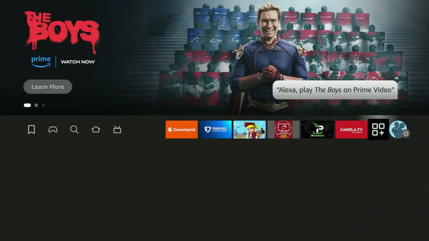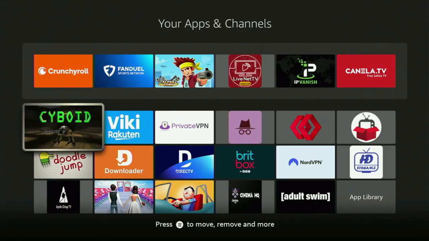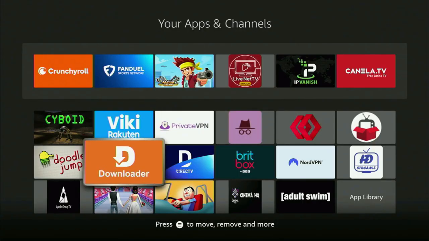So now we'll go back to the list of apps on your Fire Stick. Here it is. Let me open it. And now there is the Downloader, which is set up and ready to use on your device.